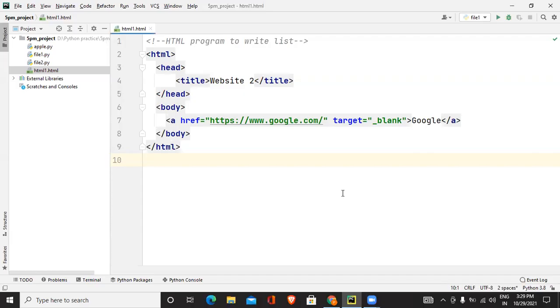Good afternoon, everyone. In the last class, we saw how to create anchor tags and paragraph tags. We have seen some basic concepts of HTML, and I hope all of you practiced with that. In today's class, we are going to start a new topic, that is CSS. We are going to see how to add the decoration part to the web pages.